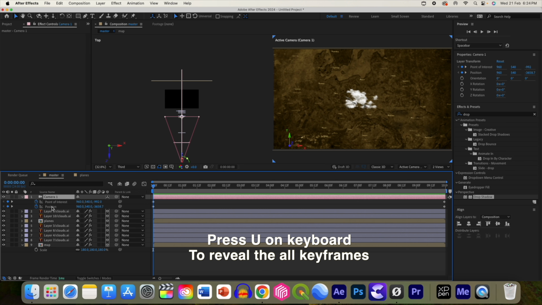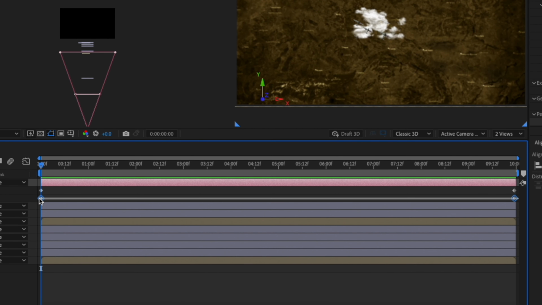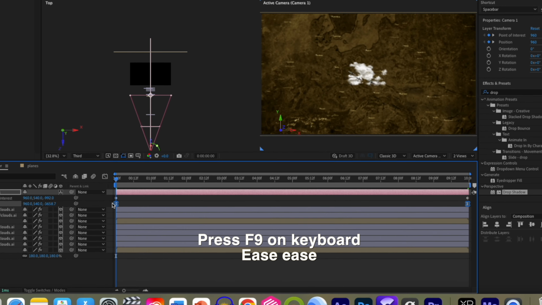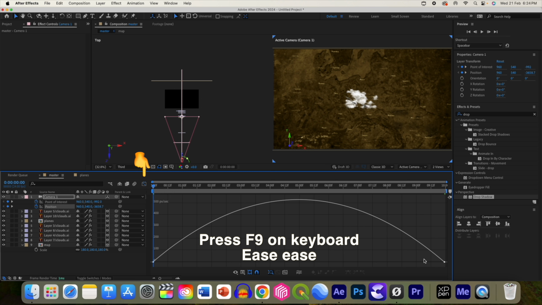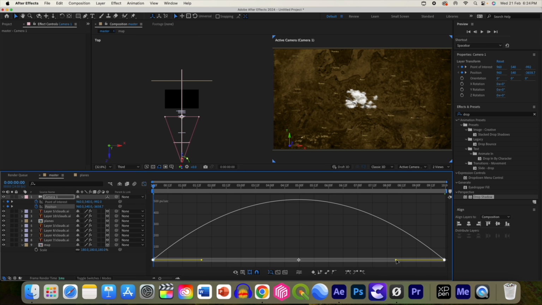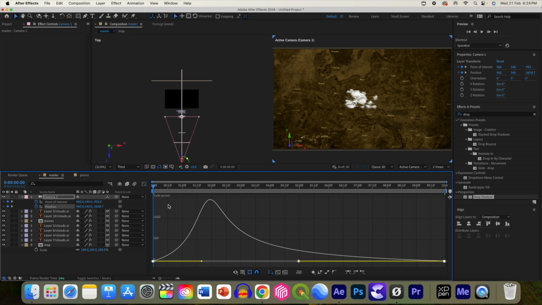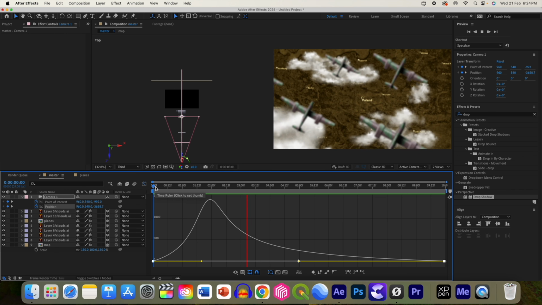Press U on the screen so you will be able to see all the keyframes. So hold these two keyframes for the position. Press F9 on the keyboard for the easy ease. Then click on this graph editor. Select both the keyframes and change the graph to this. So it will have this smooth animation.